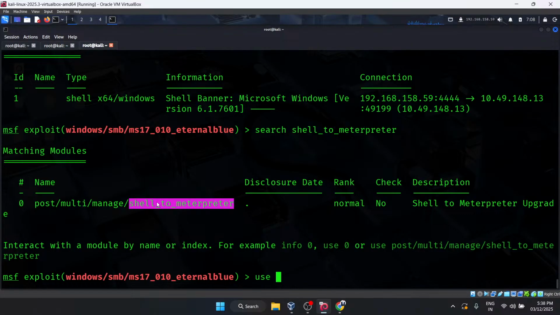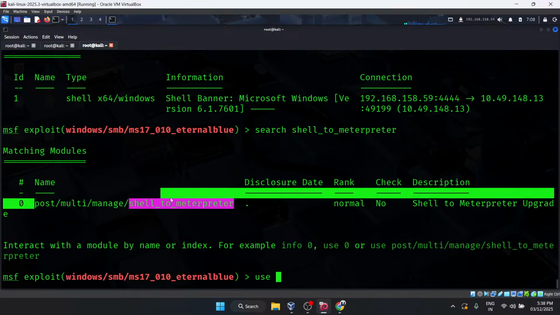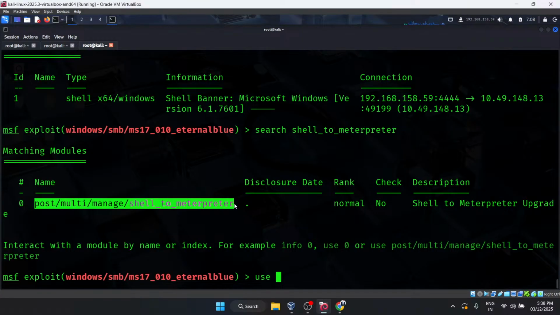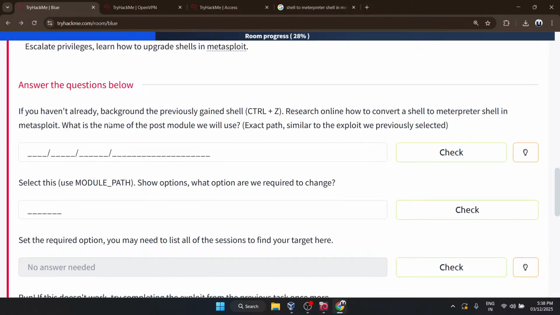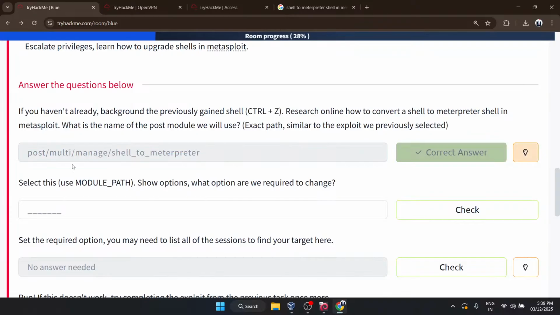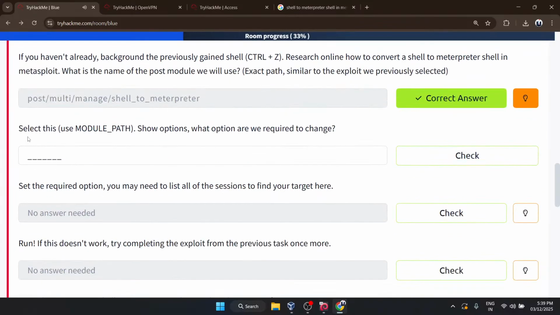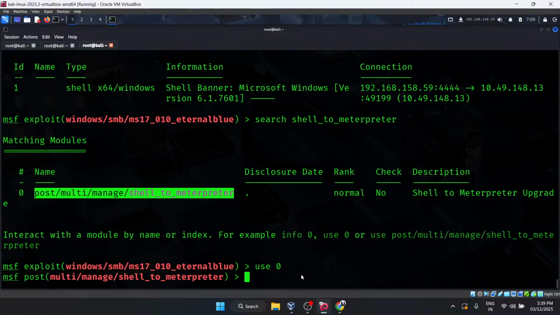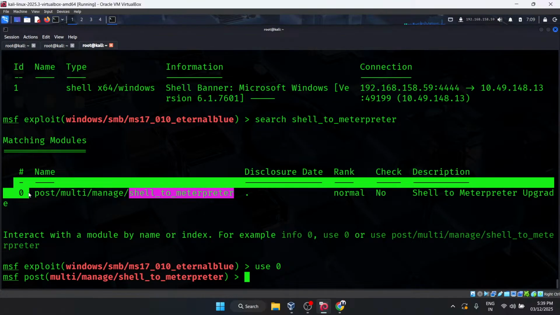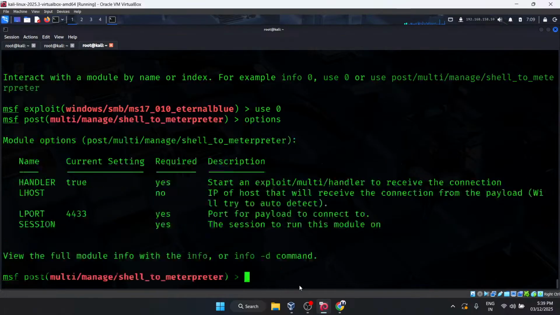Use, either you can put 0 or you can put the name of this module. And let's also paste the answer in here. We have got the module that we will be using, post/multi/manage/shell_to_meterpreter. Select this, use module path. Now we'll have to use that module and show options. What options are required? Use 0 because this is at number 0, and let's see the options.